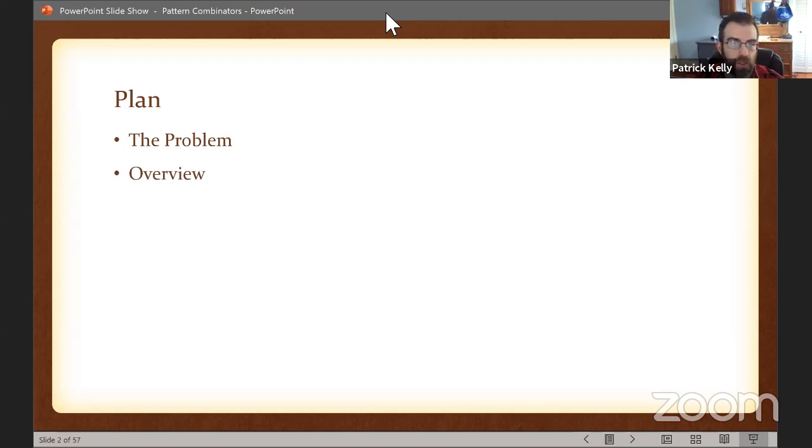Then it'll go into a general overview of pattern combinators. I will be referencing the specific one that I'm working on, but nothing about the general concept requires my specific implementation. So if you're interested in this, but can't use mine for whatever reason, like it's a different language, you would be able to recreate this idea in other languages.